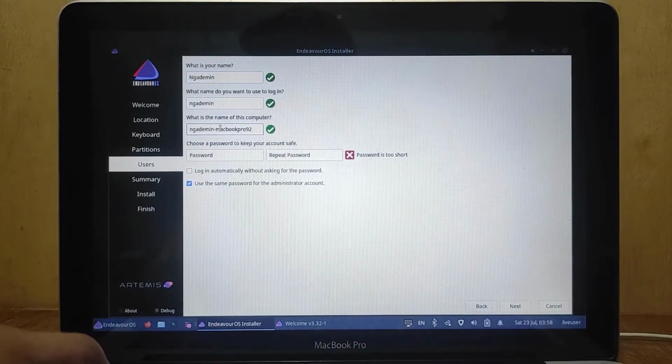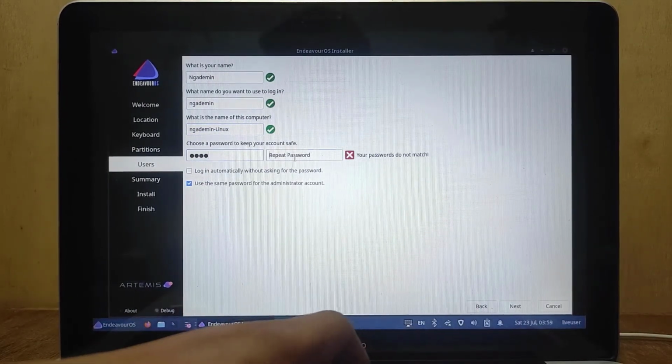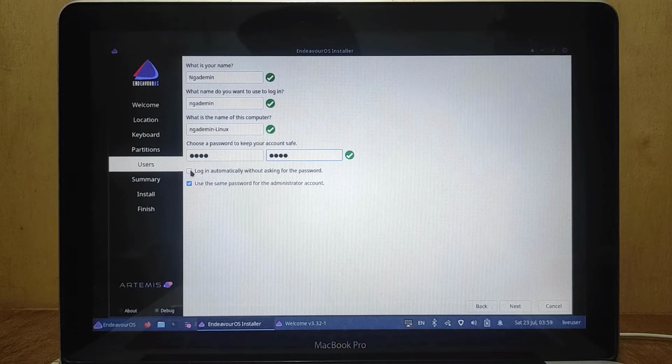Here you can set up user, computer name, username, and also password for username. You can also choose to log in automatically without asking for a password. I also choose to use the same password for the administrator account. Then click the Next button.